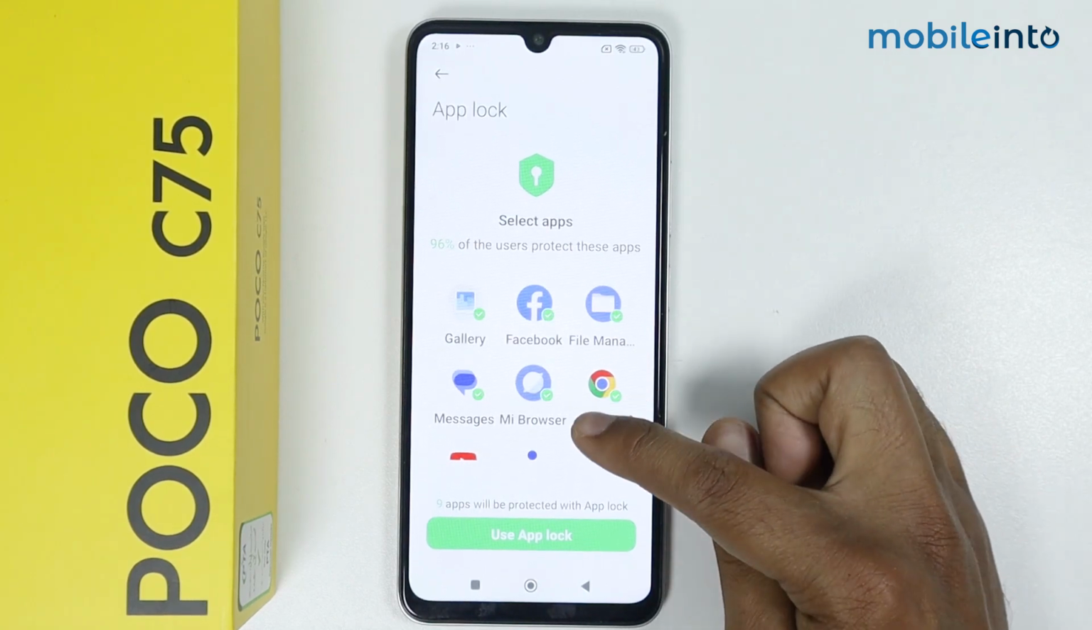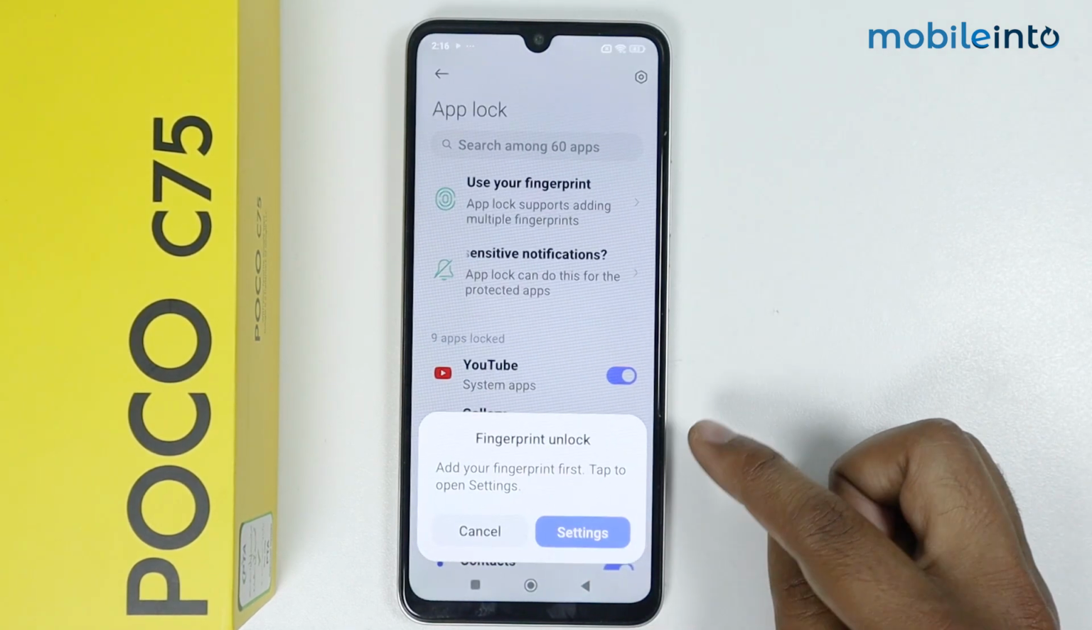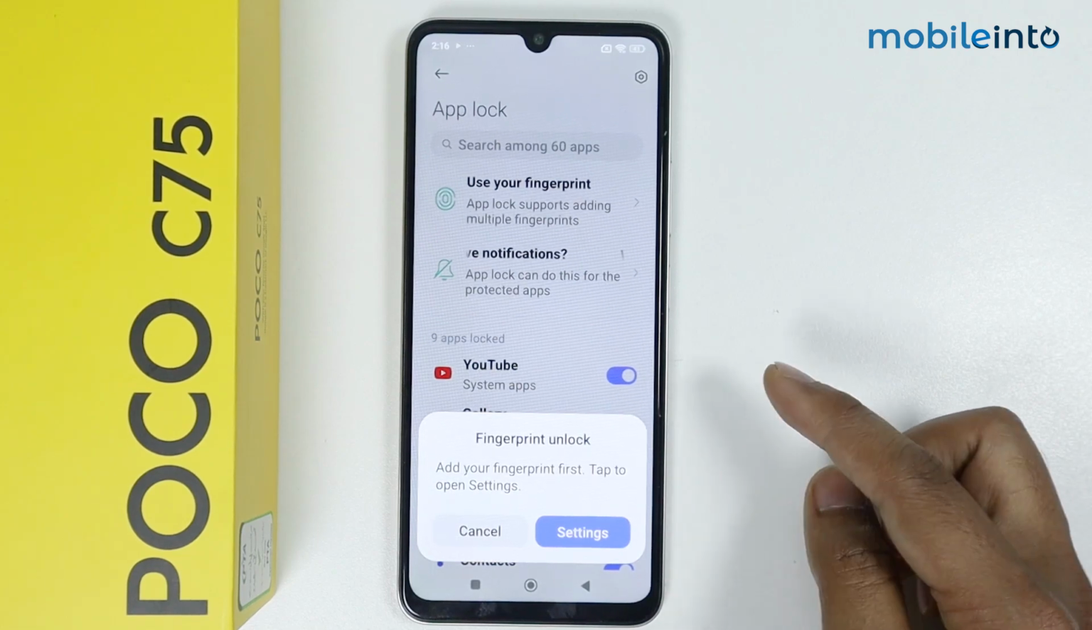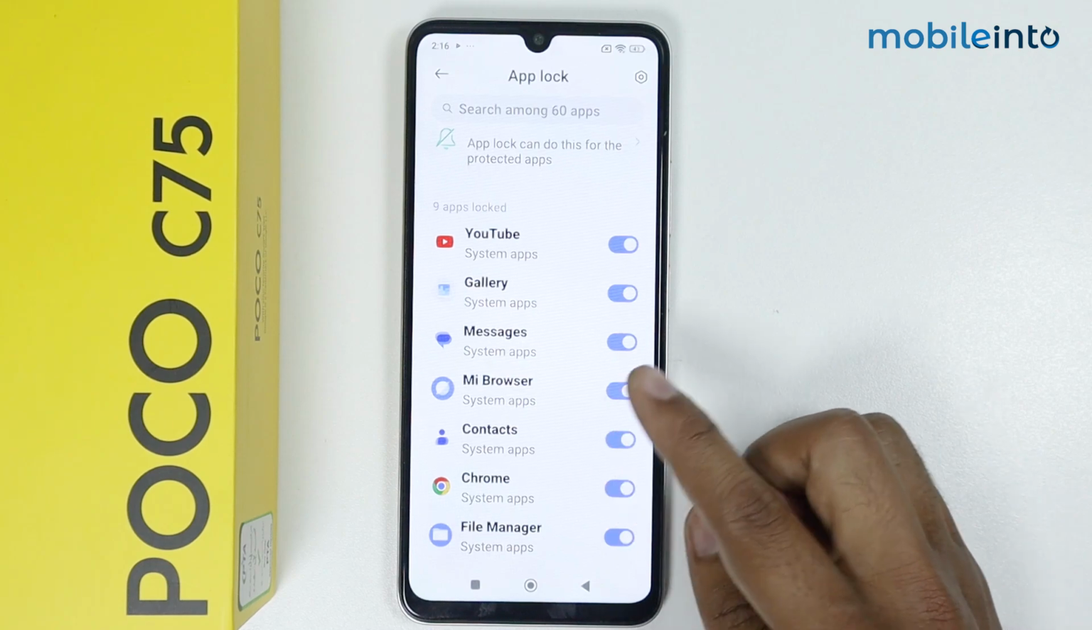Now app lock selected my apps, so I will simply tap on use app lock. It is saying to add a fingerprint lock. I will simply tap on cancel. As you can see, all my applications are locked now.